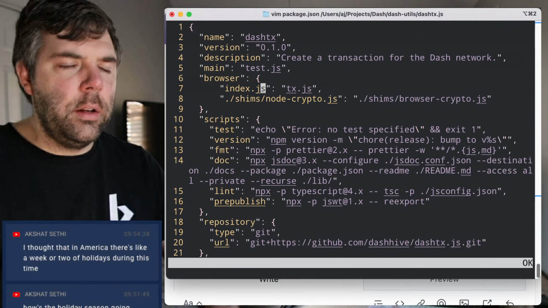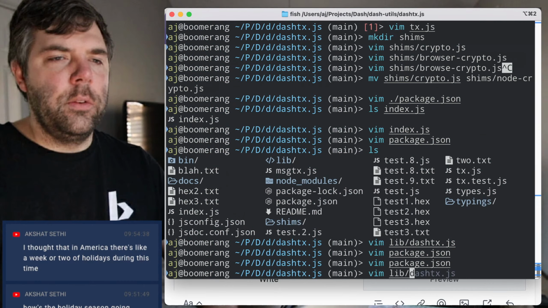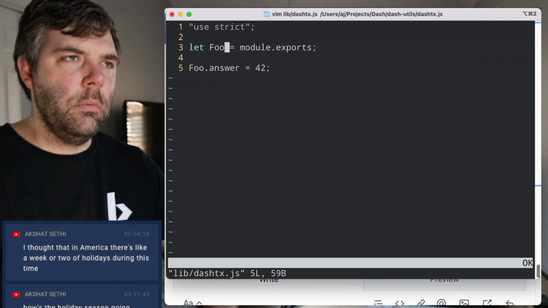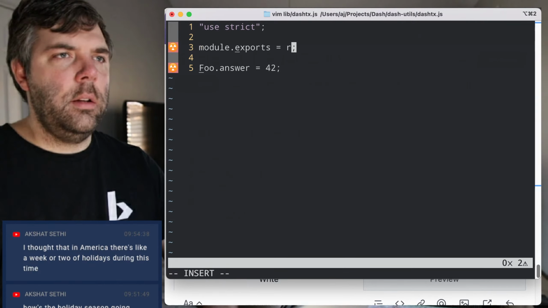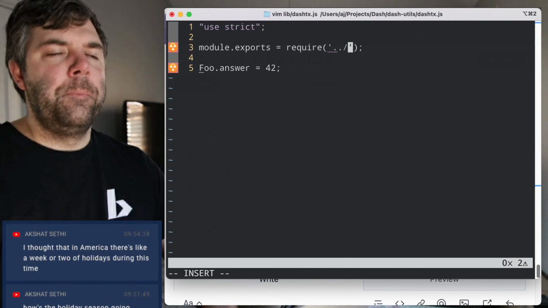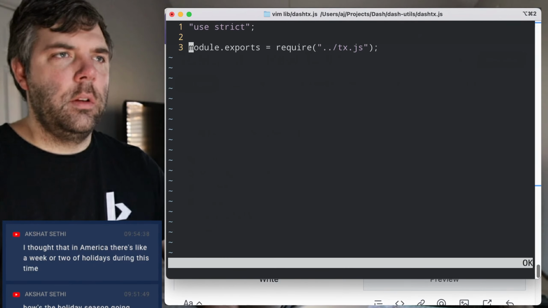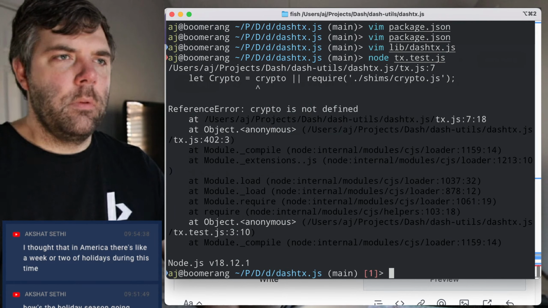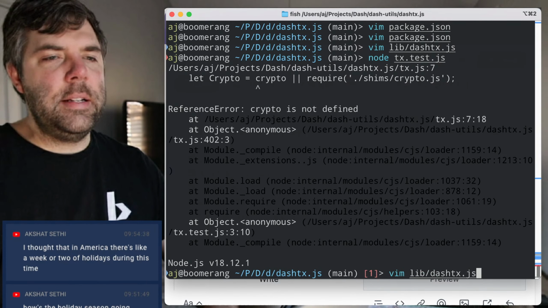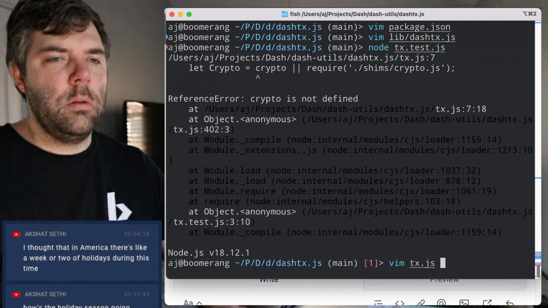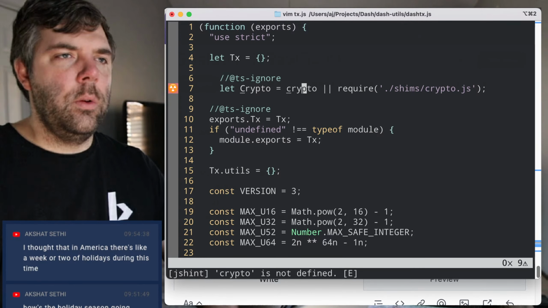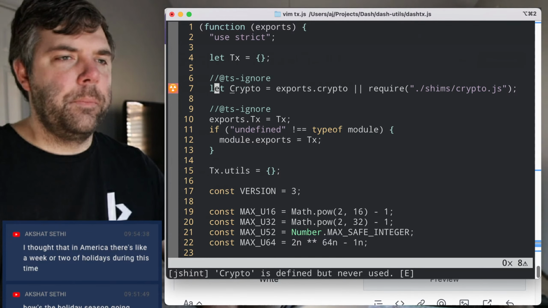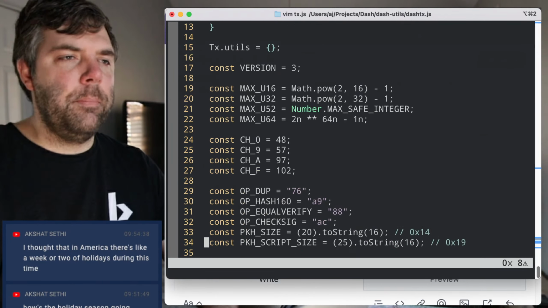Anyway, let me go and figure this out. Okay, we got that one. Good. So this one, I need to go ahead and just set this up right. Wire tx.js. Okay, so now that's correct. Let me run this again. Crypto is not defined. Right. Okay, so now we're going to do exports.crypto, or crypto. Crypto is defined but never used, not a problem.